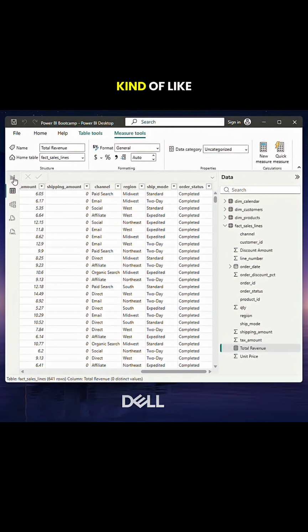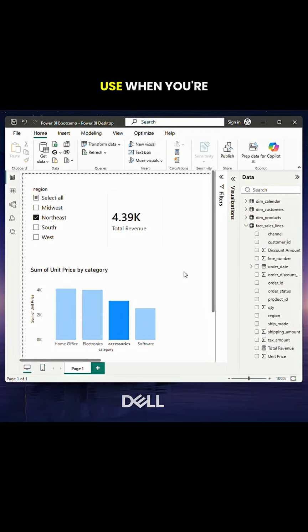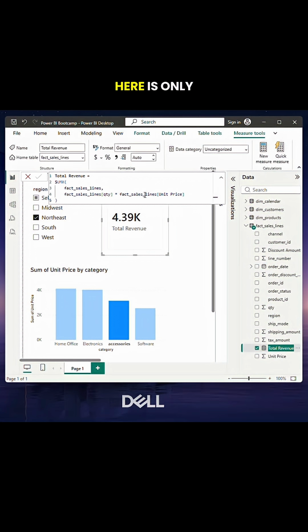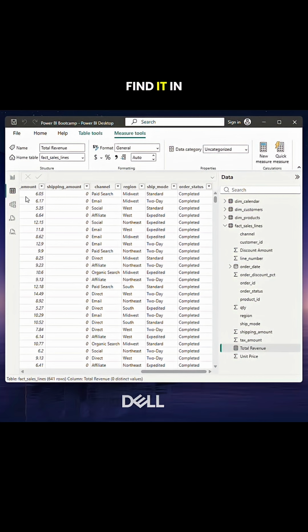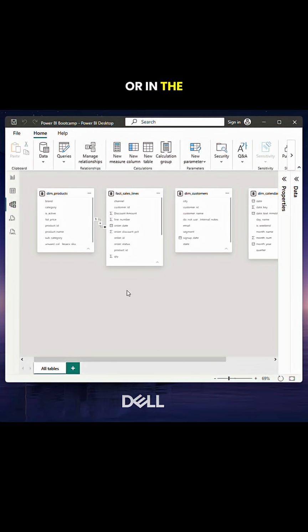So measures are kind of like stored equations that you can use when you're building your report to create KPIs like we did here. The DAX equation that we wrote here is only calculated in the dashboard, so you won't find it in the data tables or in the data model.